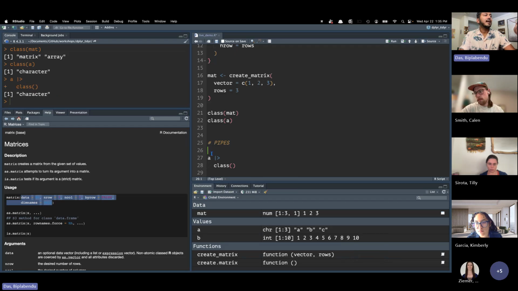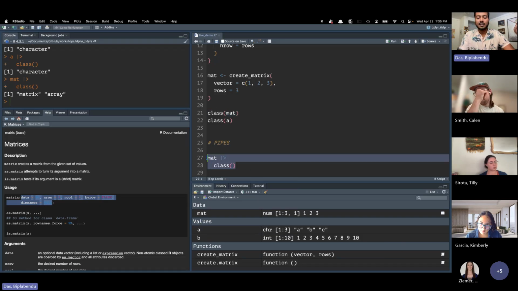Instead of A, I can say mat and class, and it gives me the class of that object. And how it works is it basically passes on this thing. It's basically the same as writing class mat, right? Now we'll talk about slightly different things.